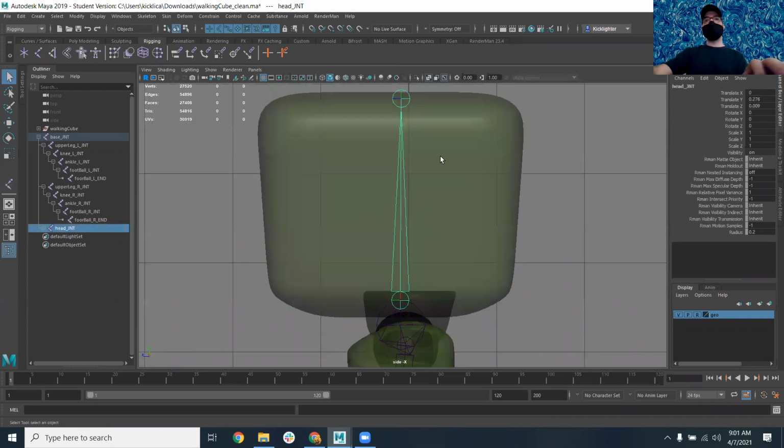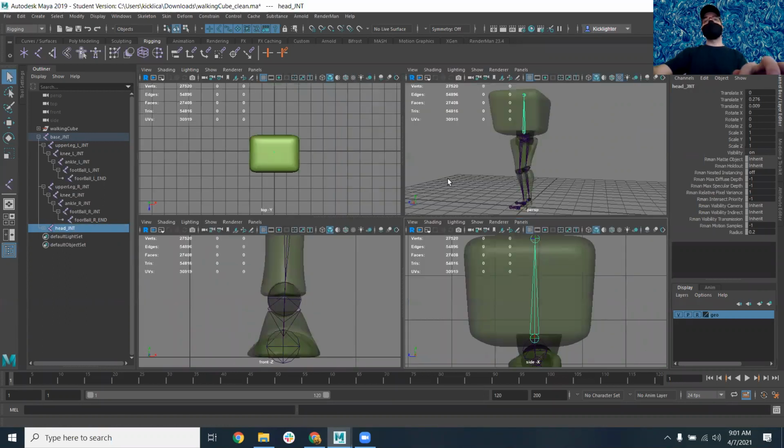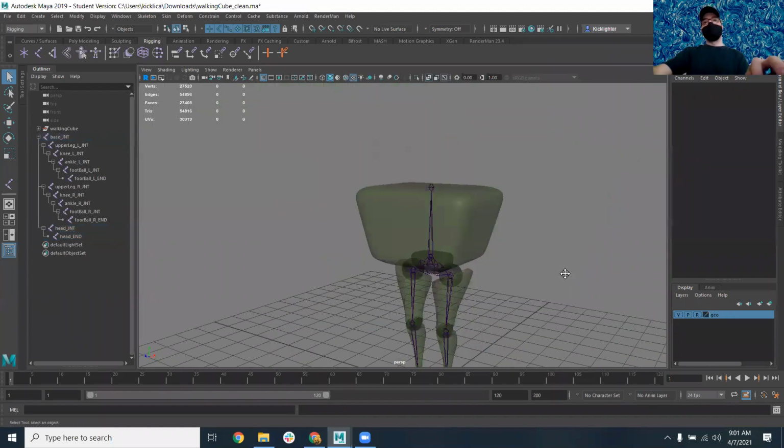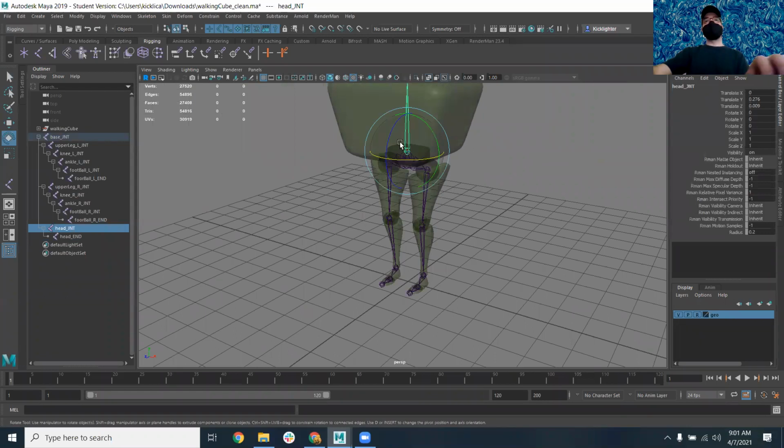Okay. And now we have an end joint. So we'll just call that one head underscore END. Not that it particularly matters, to be honest, for this character. But that way, at least you guys can see the head, how it's going to rotate. It just gives you a handy visualization.